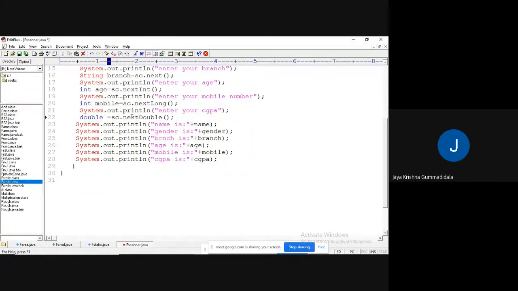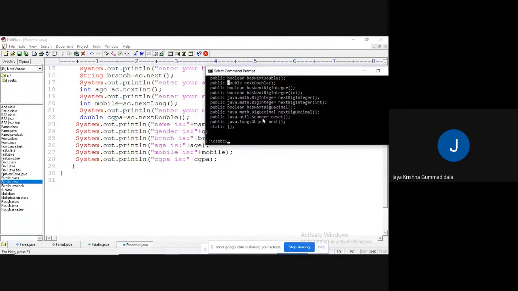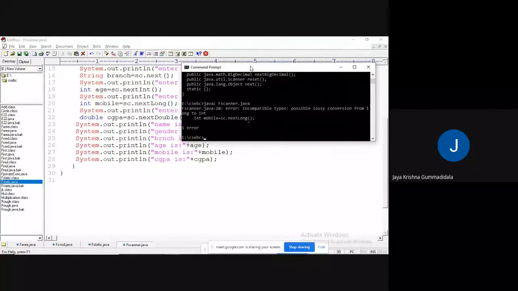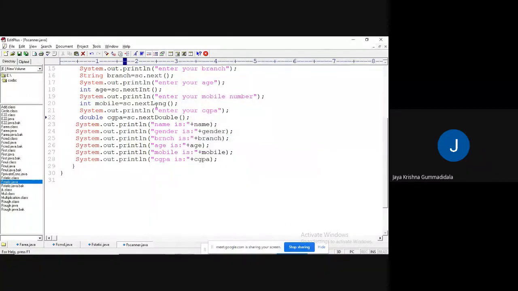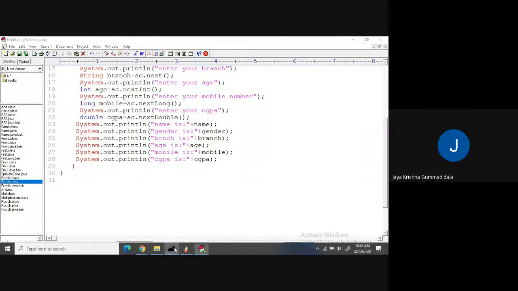So in the next class we'll see typecasting. double CGPA. Okay, now I will enter. Fine, hope it is a success. What happened? Yes. See, incompatible types, possible lossy conversion. It is going to show that lossy conversion may occur because it is going to return long data type, but we are trying to store it in an integer. So we have to make this also long data type. Type conversion problem.